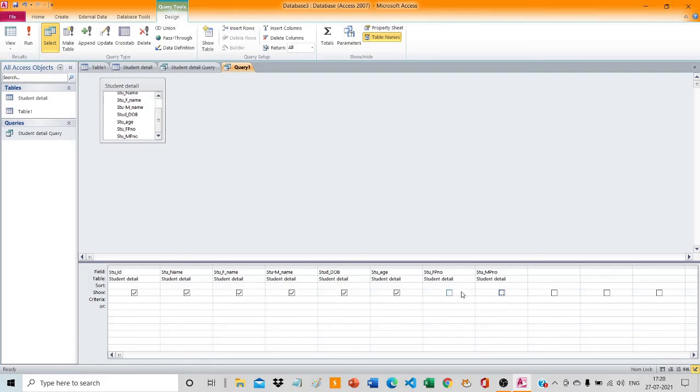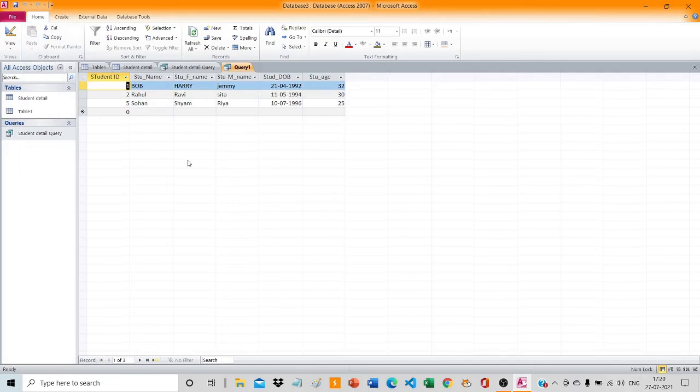So I just untick it in this box, this rectangular box. After that, there is a red color option, the run button on the top. Just click on it. Here you will see only 5 and 6 fields are there. The rest 2 fields are not there, that hold the father's phone number and mother's phone number. Clear everyone? So by applying this method, you can see the required fields actually.